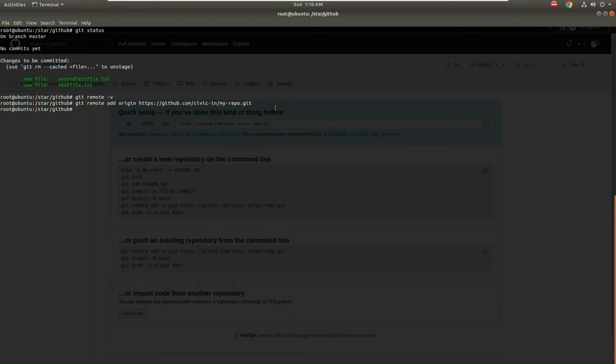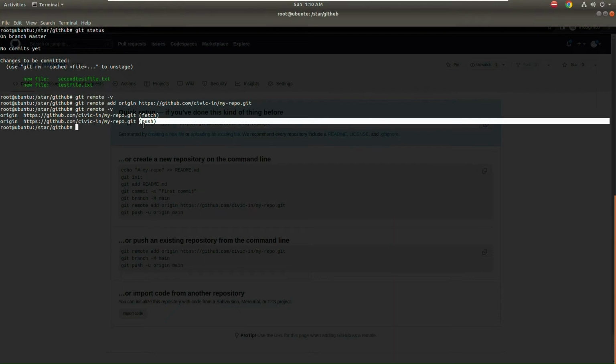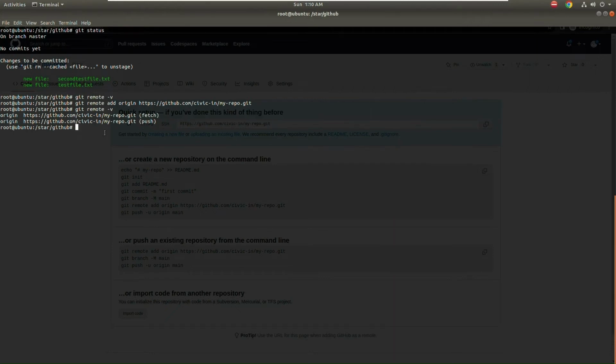We have connected local to remote repository. To check the status, run git remote -v. We have both read, that is fetch, and write, that means push permission for this repository now. Let's check the git status again.